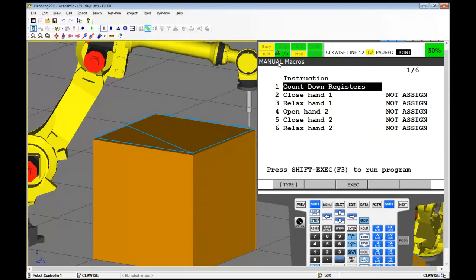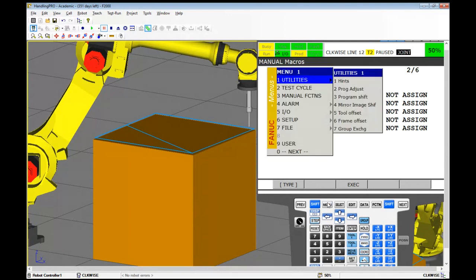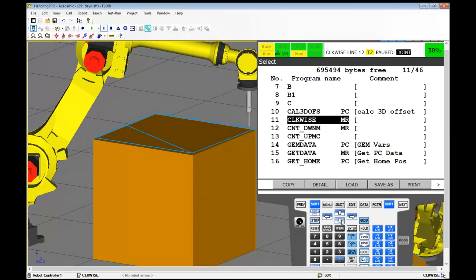I still don't understand why this doesn't say manual functions, macros or something. They had more room there, but they didn't put that. The rest of these are not currently assigned, but I can come back in here and assign the other programs, so anything that's declared as a macro. Now, let's go to the count up program for a minute.